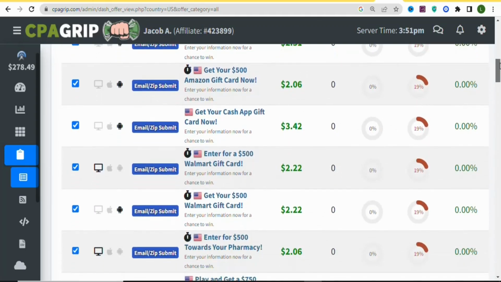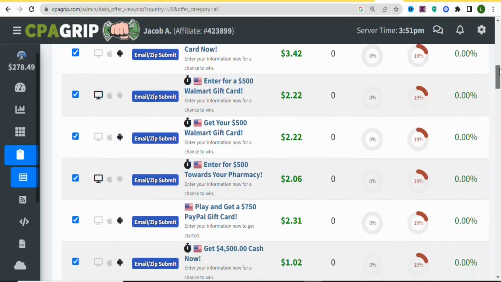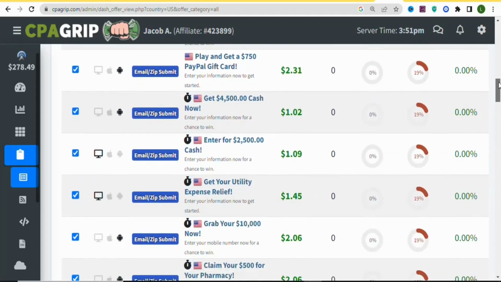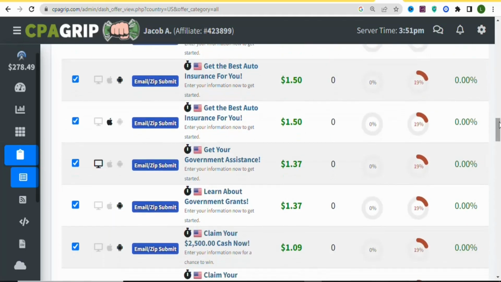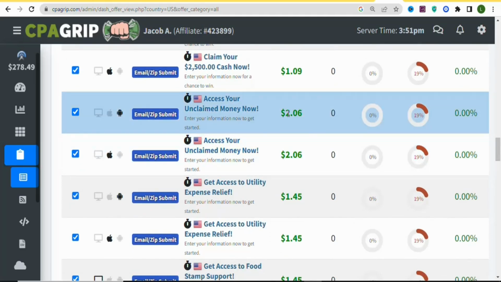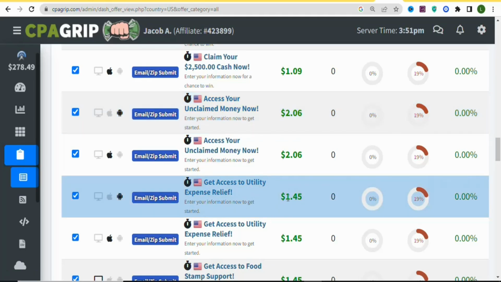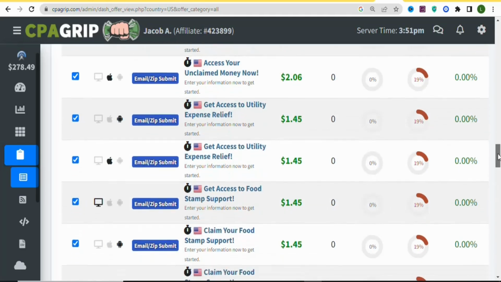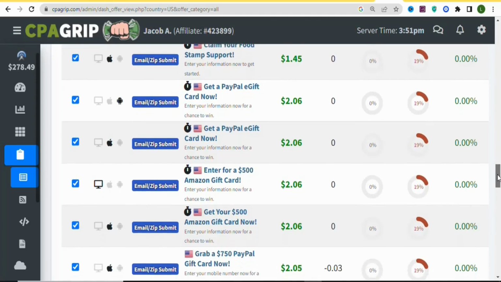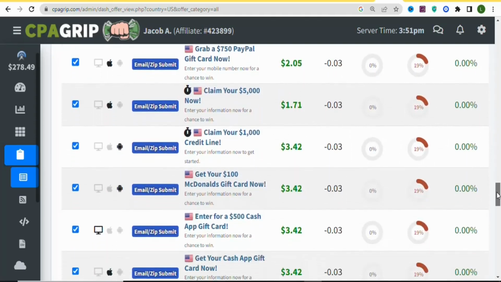Now what we are going to do is select the offers with the higher payout so that you can earn a lot of money anytime you get a lead. You can see this offer right here. You are going to be earning $2.06 anytime you get people to enter their email and zip code to get the chance of winning money. You can see this offer, you are going to be earning $1.45. So what you have to do is scroll and then select the offers that you want to promote. You can see a whole lot of them.